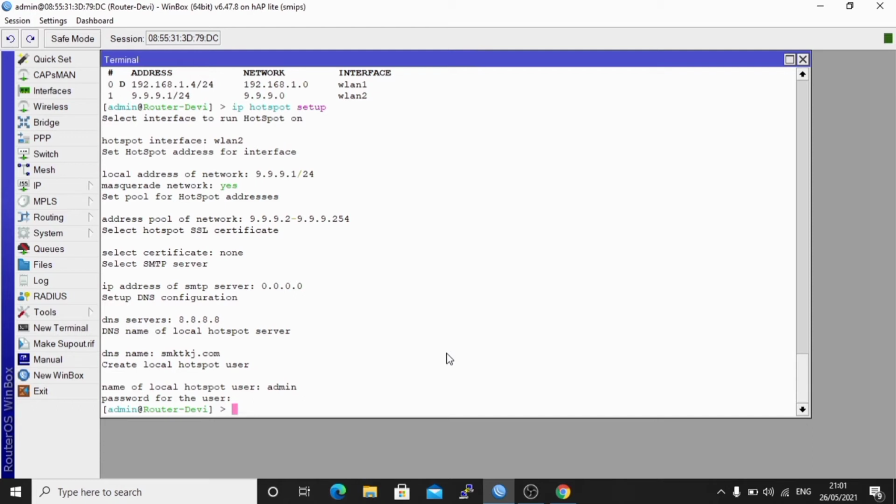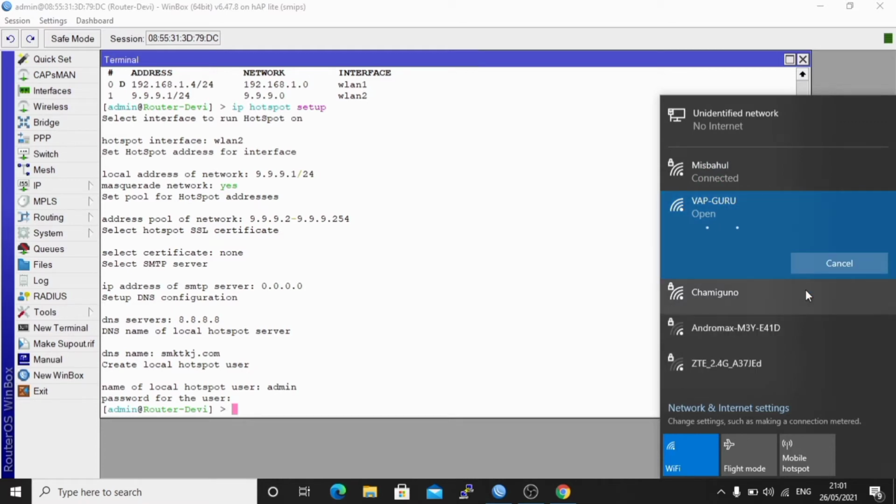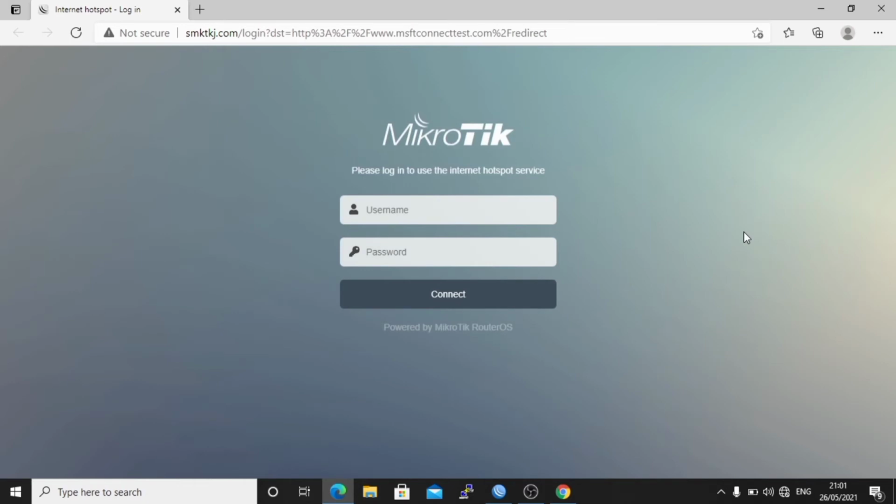Okay, then connect the laptop with VIP Guru. Okay, connect. When connected, it will automatically enter the proxy hotspot login page, and we are required to log in with the user that we have created to connect to the internet. Here, I log in with the user admin and without a password, then click connect.